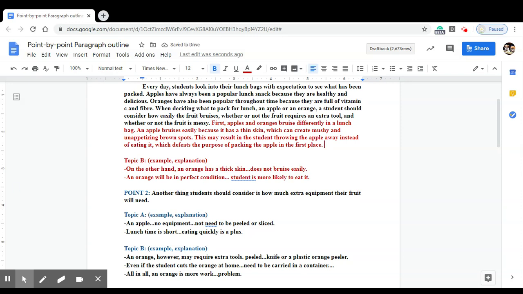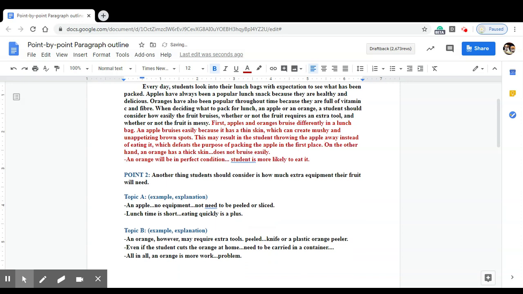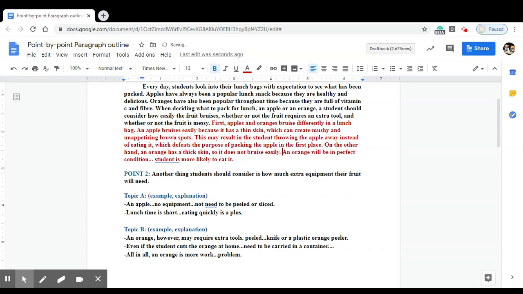And then I've got some transition. I'm going to move to oranges now. Notice I want it to all be in one big block of text. On the other hand, an orange has thick skin, so it does not bruise easily. And here's my explanation. An orange will be in perfect condition at lunchtime, which means a student is more likely to eat it.